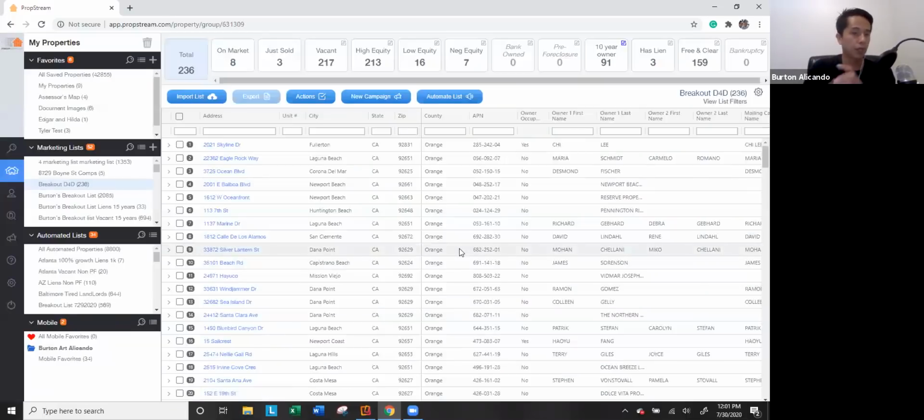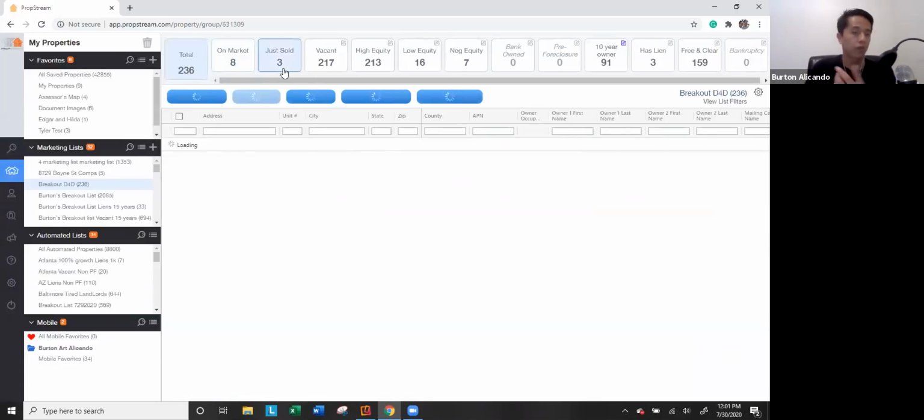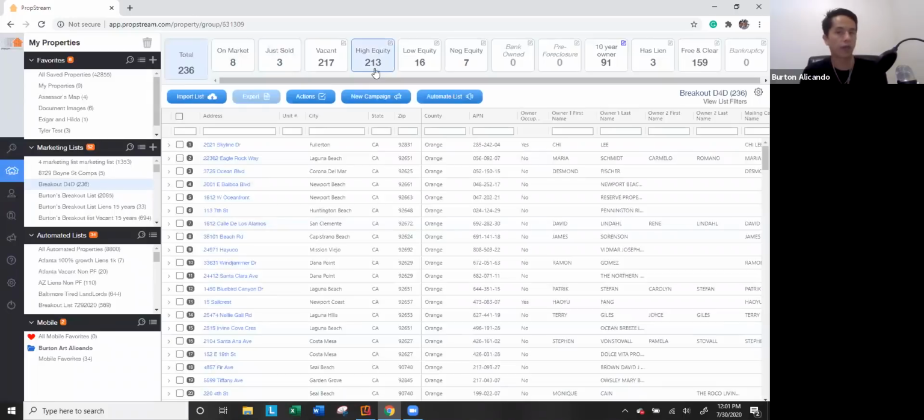Not only that, but within the list that you just imported, here's what's happening, right? 8 of them are on market. 3 of them just sold. 213 have high equity. So we just took a different list, a list from outside of our system, brought it over. Propstream gave you the data, and now it's telling you what's happening within that list that you just imported.